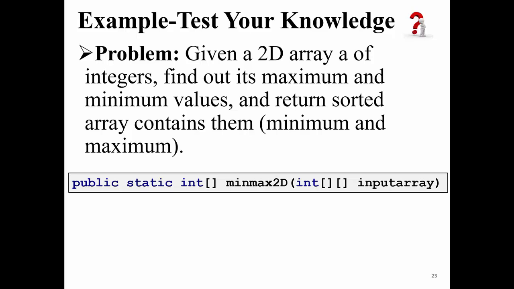In this example, I receive a two-dimensional array, and I need to find the maximum and the minimum value and return them sorted. So I need to find the maximum, find the minimum, sort them and return them to the user. So the minimum first, the maximum second. If I return the maximum first and the minimum second, it will be a failure. It will be a problem, okay? So I have to look at the two-dimensional array, find the maximum. You have to think about what is given, what I need to do, and what I have to return.